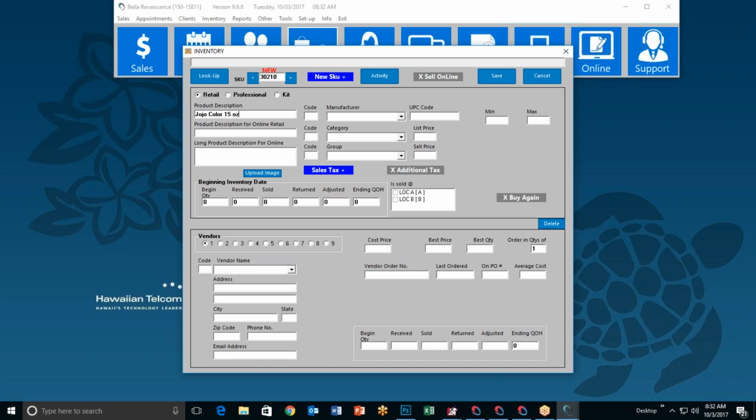And I'll say 15 ounce. So this is the name of my product, my JoJo Color 15 ounce, whatever that is, I don't know. And then I can choose from my list of manufacturers who makes this product. And I'll say Denman makes the product. And the category, what category does this fall under? I don't know. Let's say that it falls under, we'll say shampoos.